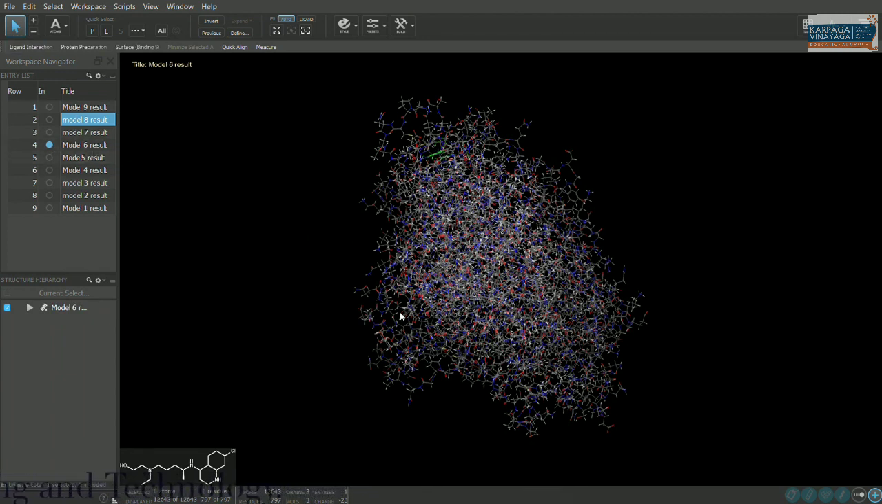This position has more interactions with the active site amino acids, like 457, 50, 56. So it's considerable. Model 6 is considerable. Then click on model 5. It has interaction with the 471 amino acid. No interaction with the active site amino acids.